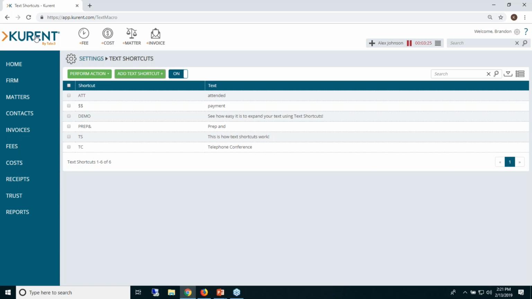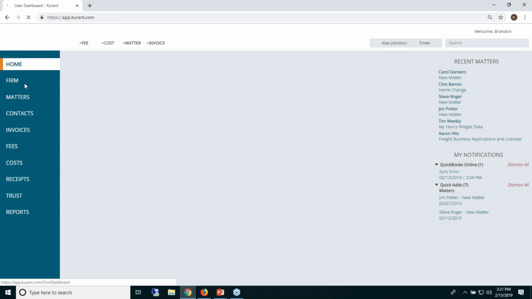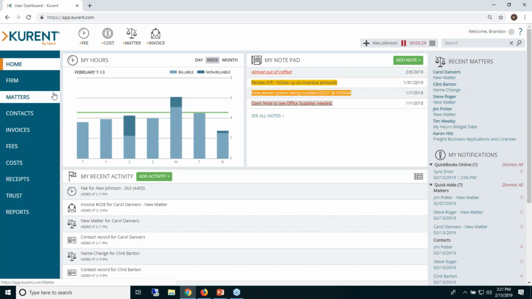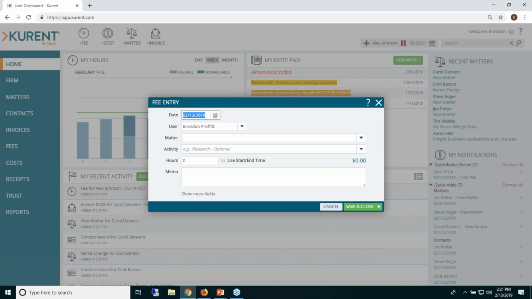So we'll go to our dashboard here, our user dashboard, and if we use the quick launch fee button, we can actually come down to the memo field, type in TC, hit space, and as you see, it then does expand out to telephone conference.